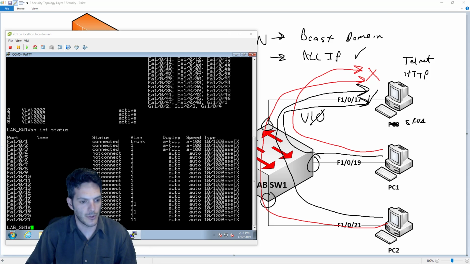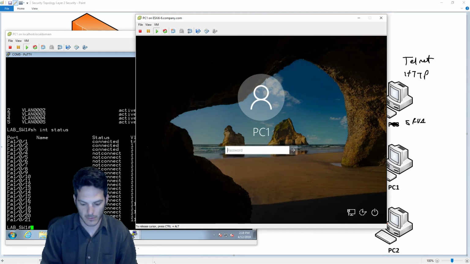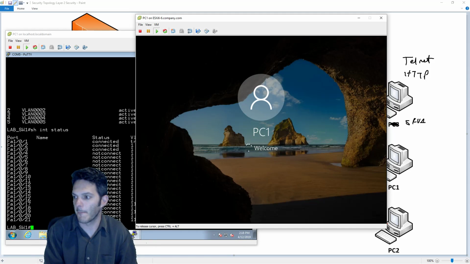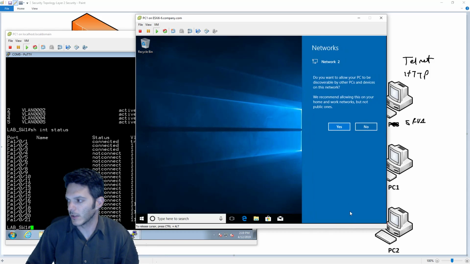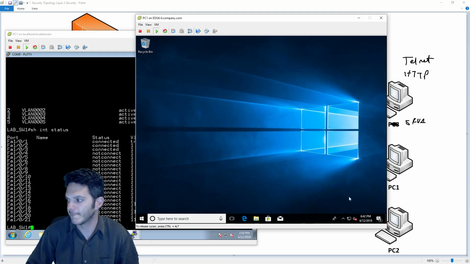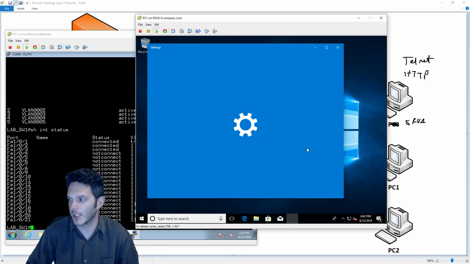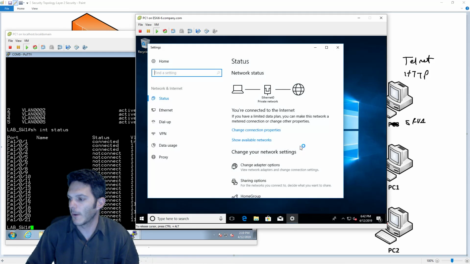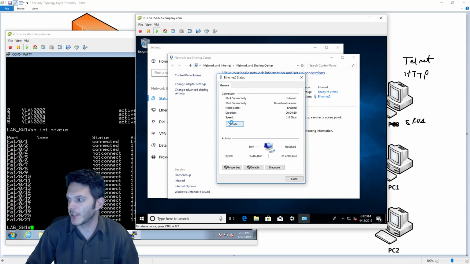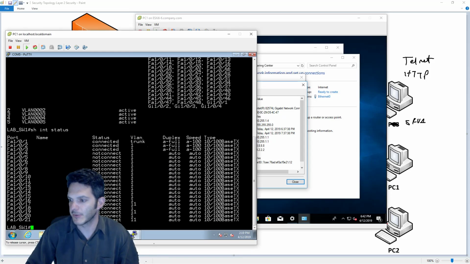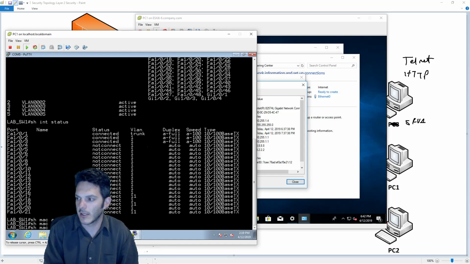If we pull up PC1 and log into this guy, as you can see, we're running Windows 10. We'll give that guy a minute. The RAM on these is a little low, only 2 gigs, to save on resources. As soon as this guy logs in, we'll open up the network and sharing settings, go to Ethernet 0, and click on details. So 4C47. Now let's do a show mac address-table dynamic and hit enter.